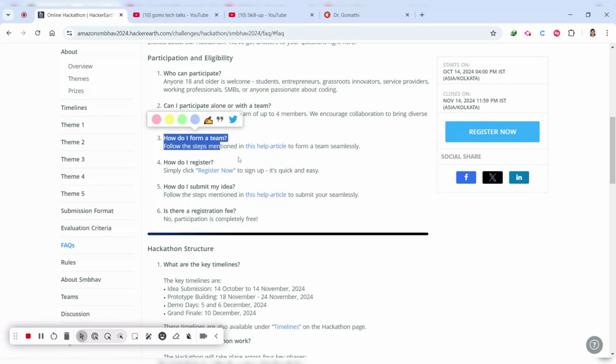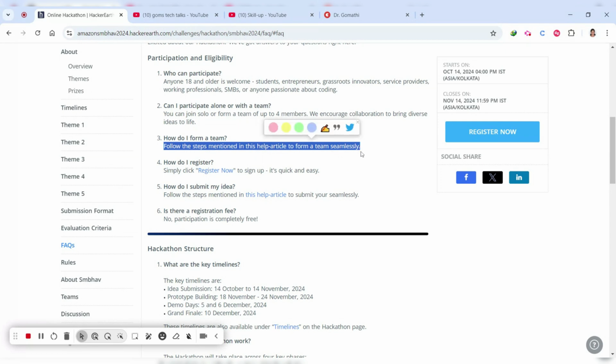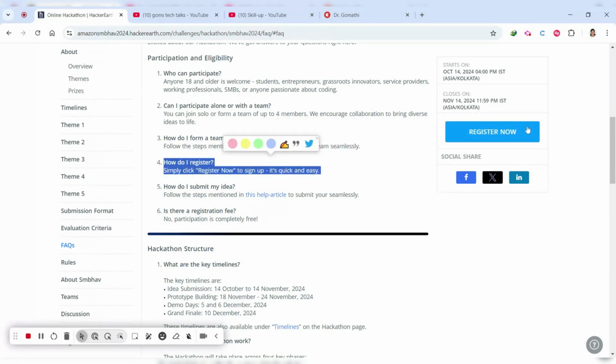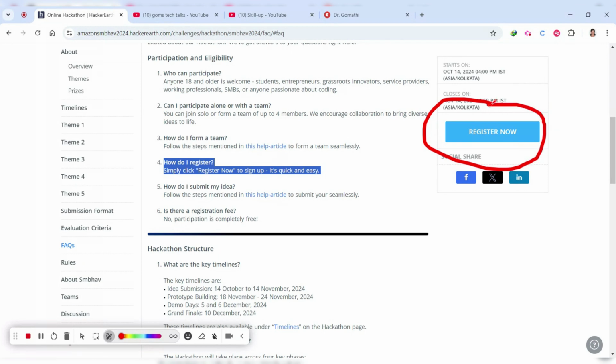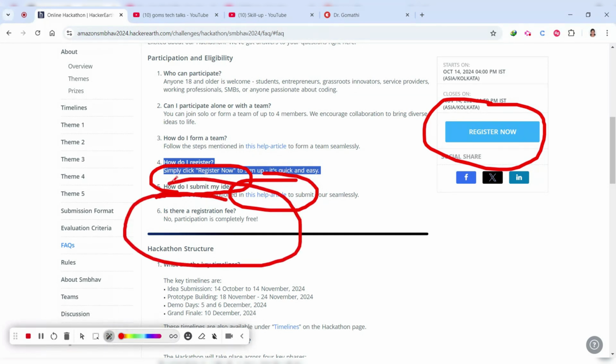How do I form a team? If you want to form a team, here is the detailed article. Or if you want to submit your ideas as a single individual, then you are good to go. How do I register? Here you can find the register now option, and you can register. And how to submit your idea? You can see here how to submit the idea. And is there any participation fee? No participation fee. It's completely free.